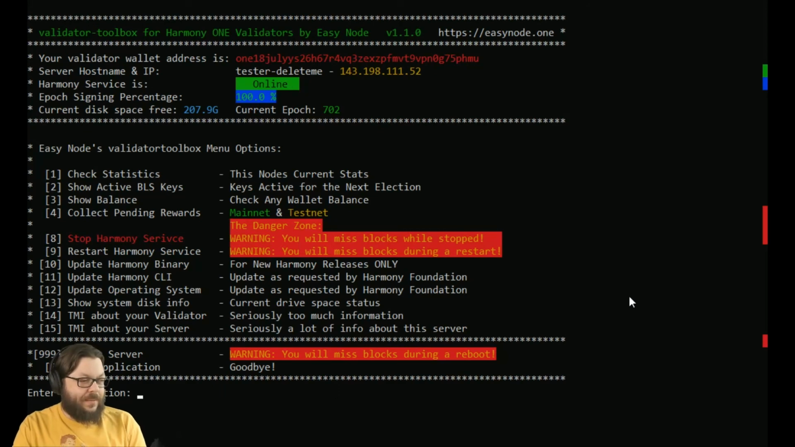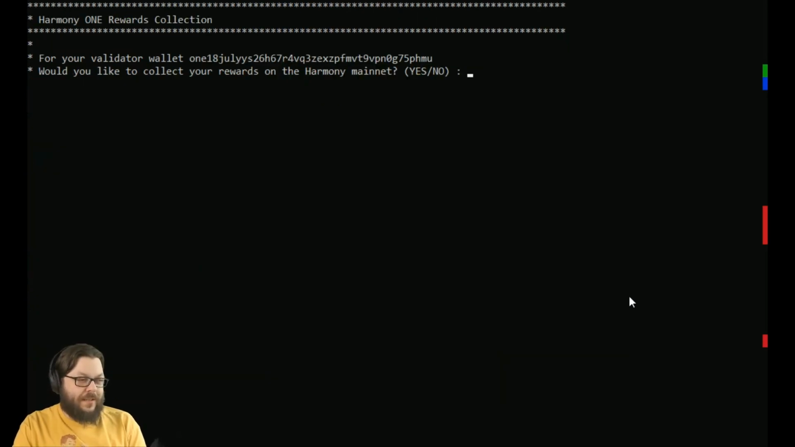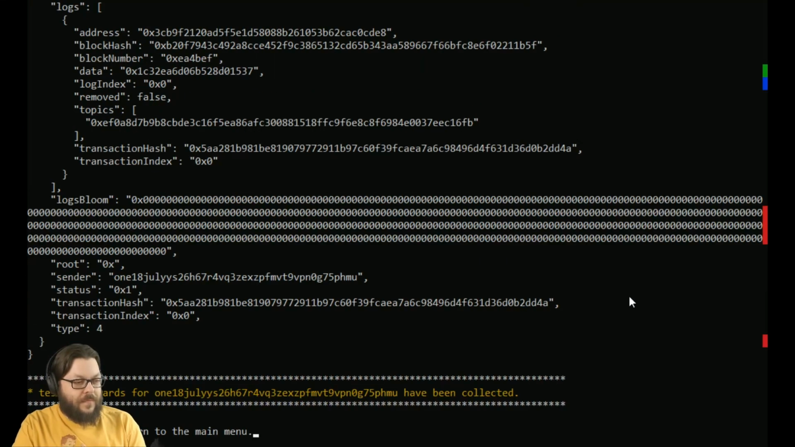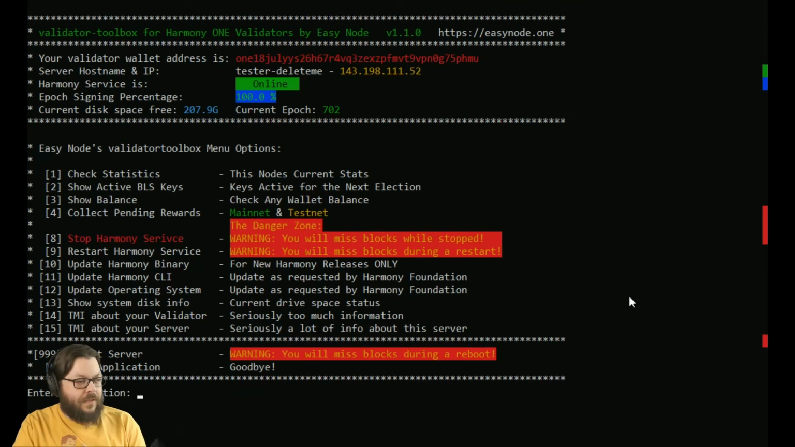Let's see. Number 4 would be collect pending rewards. So I'll ask you for mainnet, do you want to collect? Testnet, do you want to collect? We'll say sure on testnet and grab them. Just to give you an example of what a pass looks like here. There it is. All right.